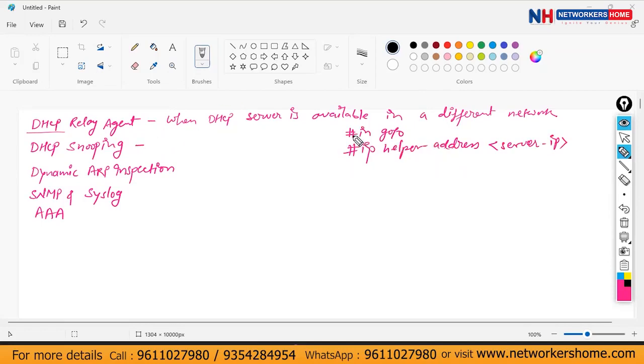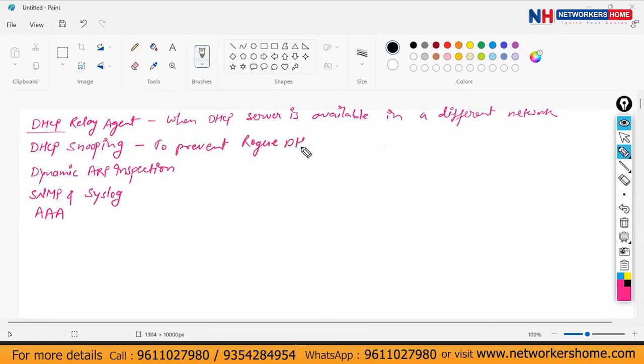After that, we saw DHCP snooping. When is DHCP snooping used? Remember, whenever you have a rogue or fake DHCP server in your network, to prevent a rogue DHCP server in the network, DHCP snooping will only allow DHCP offers from a trusted port. Whatever your trusted port is, you go to that interface and configure that port as the trusted port in DHCP snooping. If there is a DHCP offer from other ports, your switch is going to drop those messages.